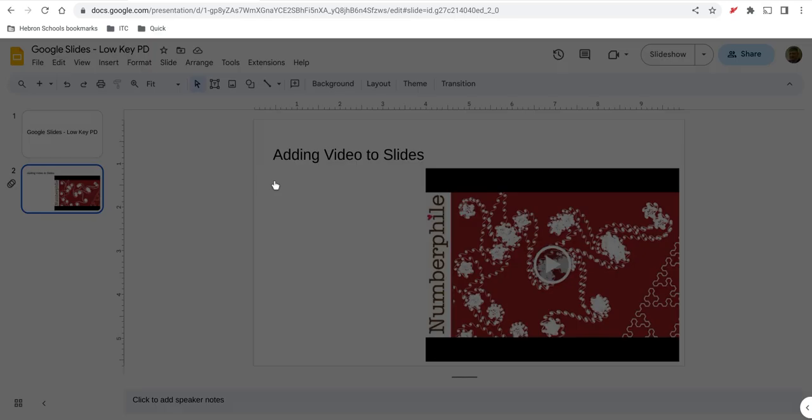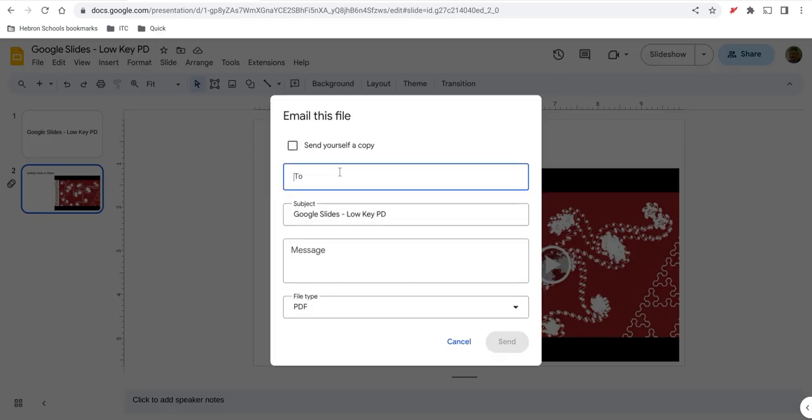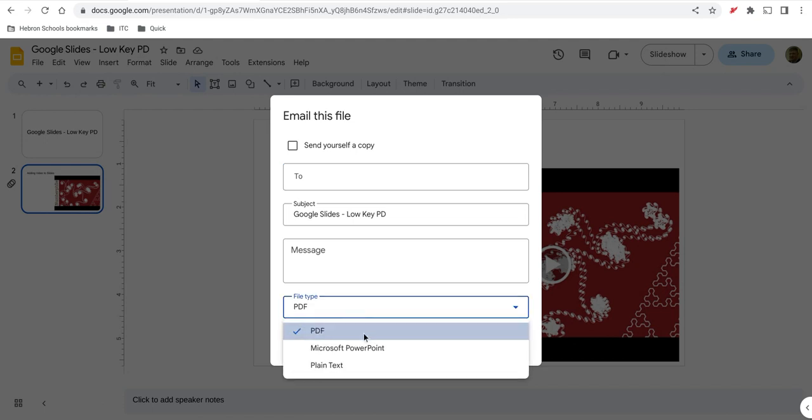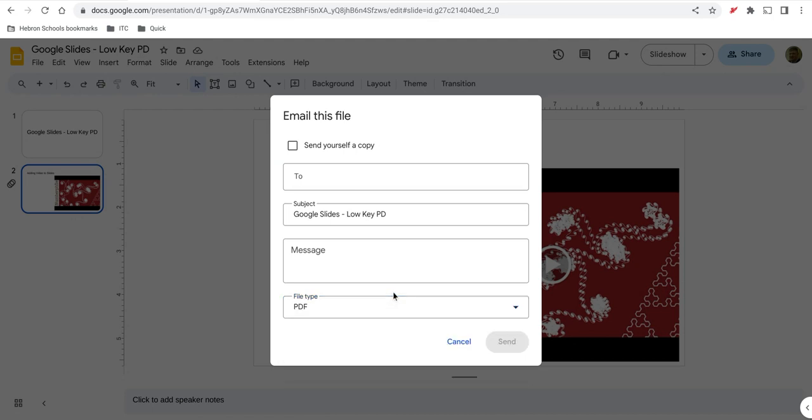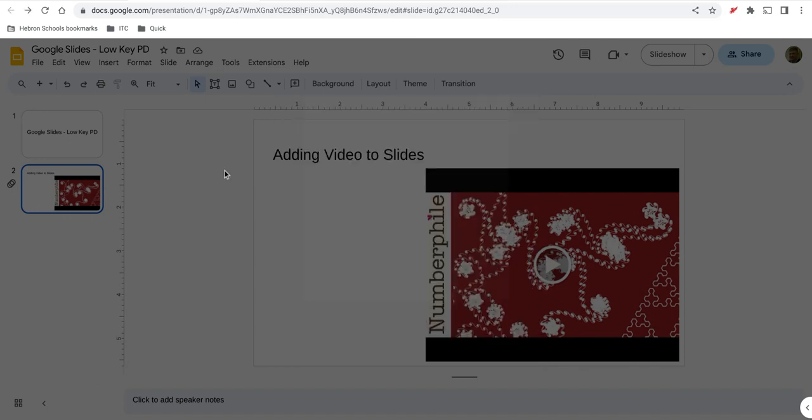If I select email this file, it will allow me to enter some addresses to send it to. I can send myself a copy if I want, have a subject, include a message, and I can choose what way I would like this file to appear to the people I send it to. I can send it and have it converted to a PDF, Microsoft PowerPoint, or just plain text. So whoever I want to send it to, I have some choices on how I do that.